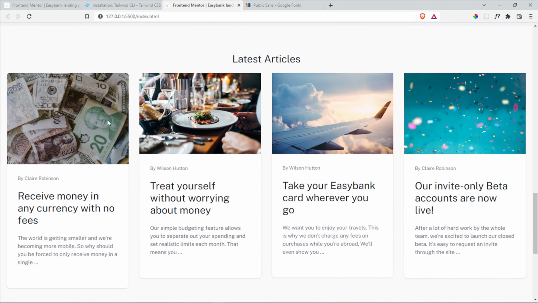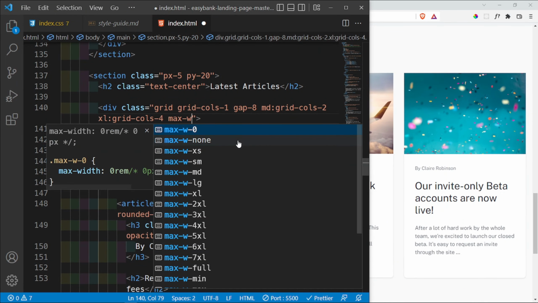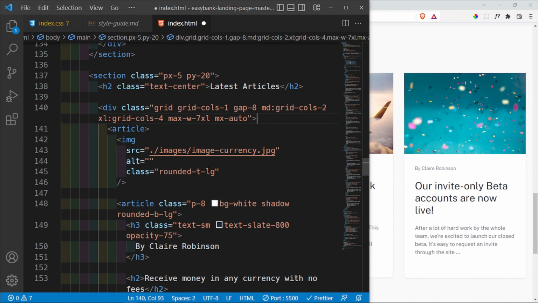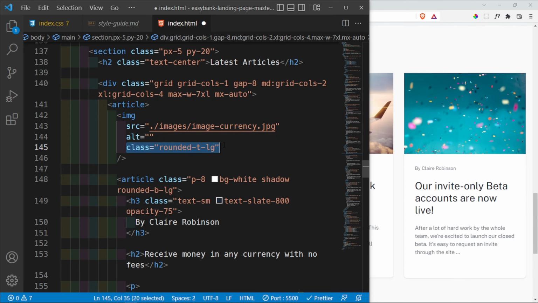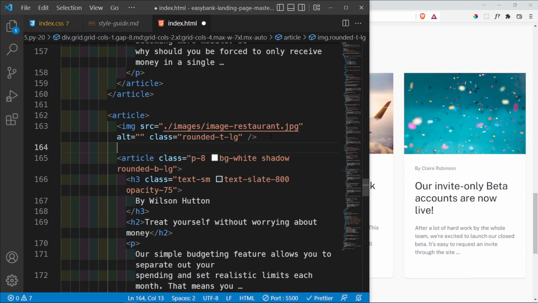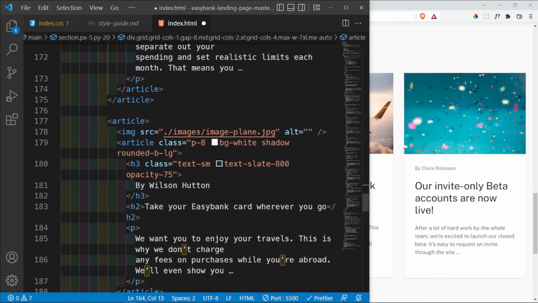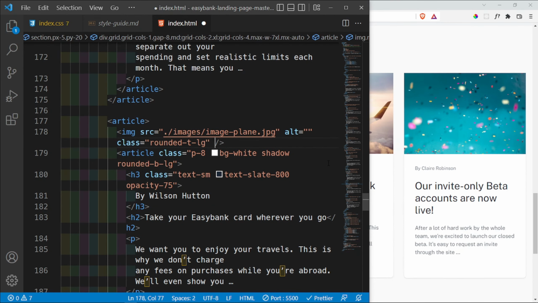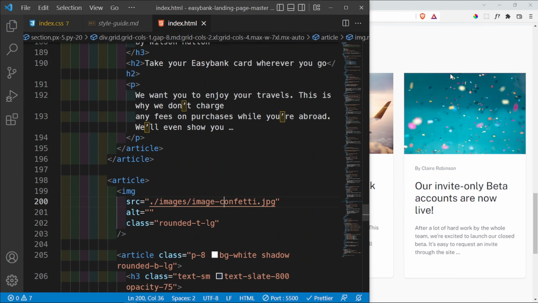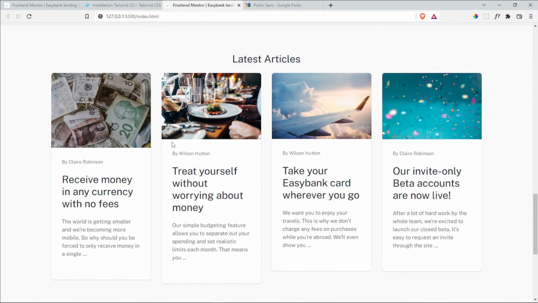And then notice how the images are also not the same height. Wait a minute. I didn't add the top radius of the images. We're going to do that. But for now, let's just have a max width of 7XL and then an MX of auto to push everything to the center. And then let me copy this class on this image. And then let's go inside this second image and paste it here. And now I'll separate this out because it's a bit crowded. And then paste it here as well. Add a space and then paste it here. And there we go. Should add the border radius on top of each one of them. And we're going to have this.